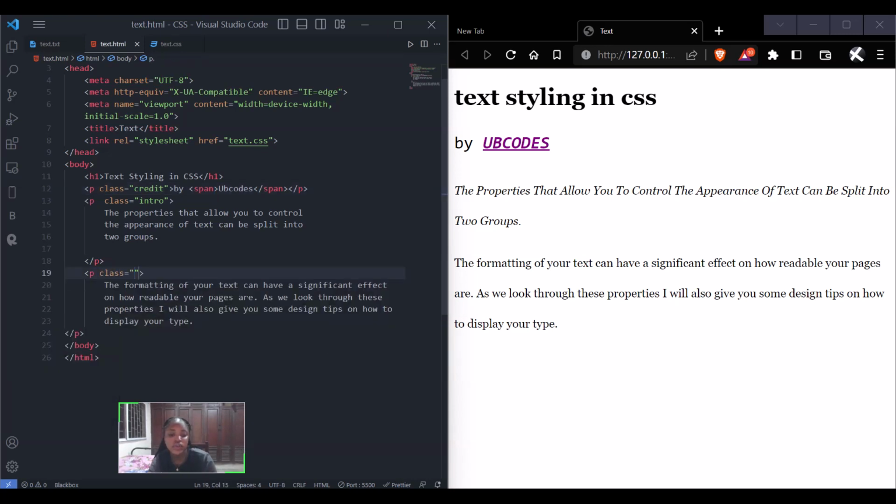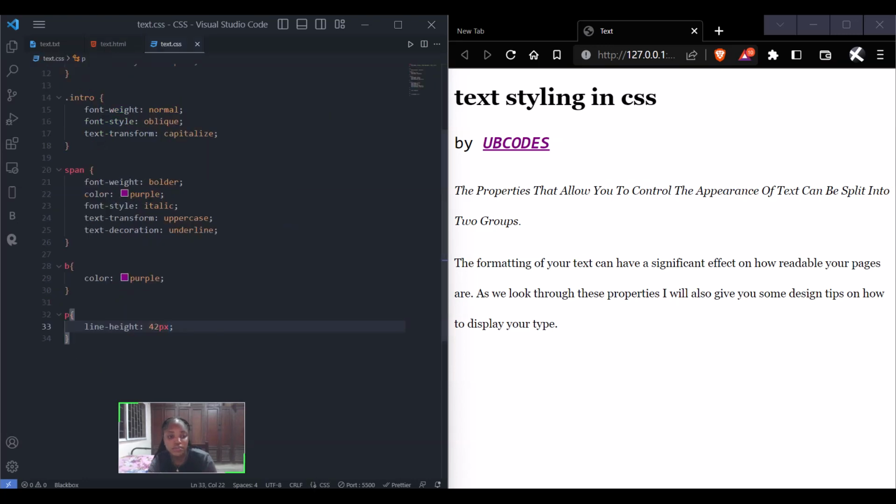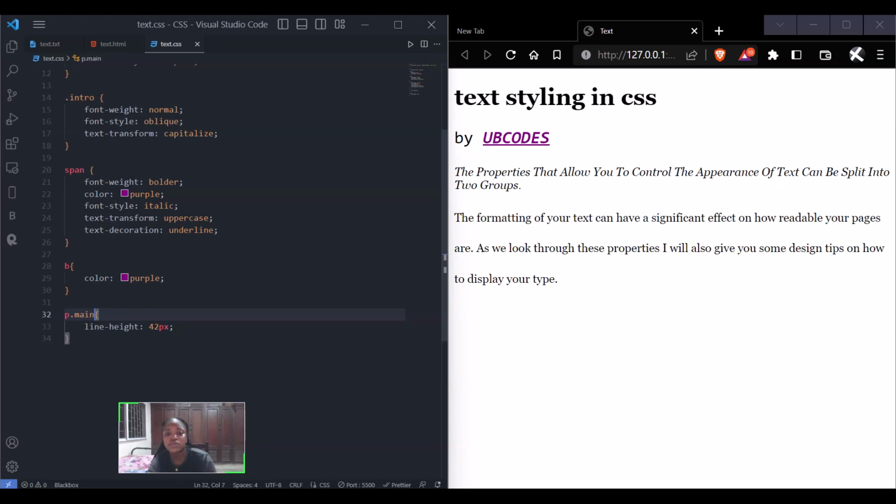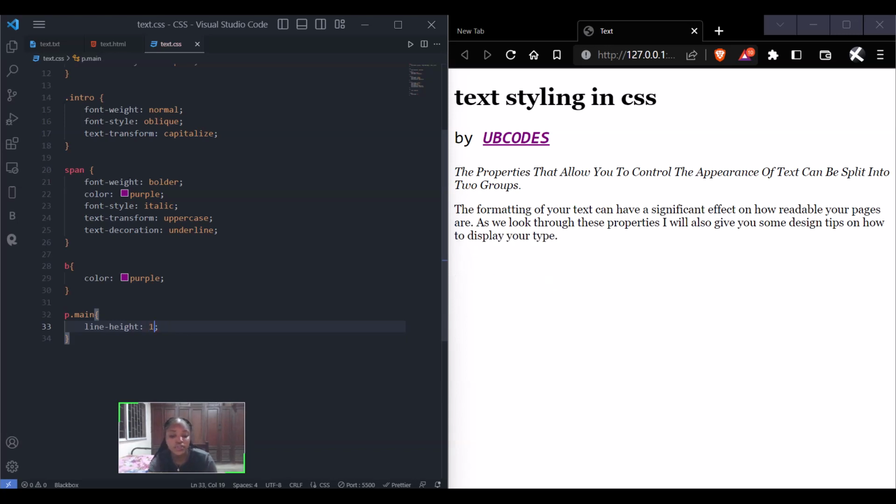So let me give the last paragraph a class of main, something like that. So I could come here and just do this as main, so I'm not getting confused. You can see that. Sometimes you don't want your text to be too choked up together, so you can use 22. That depends on how spaced out you want it.